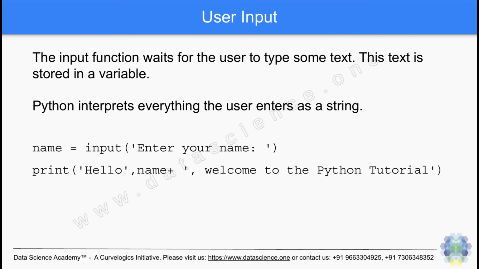As a small digression, we will learn a little bit about the input function. This function waits for the user to type some text. This text is stored in a variable. Python interprets everything the user enters as a string.